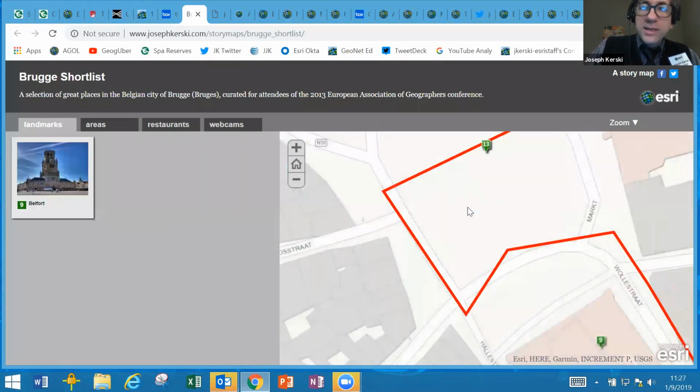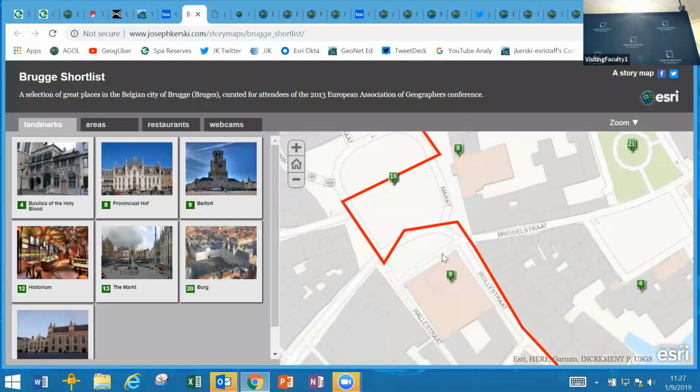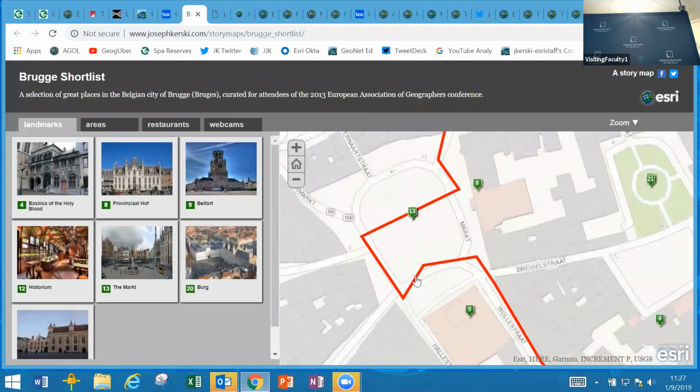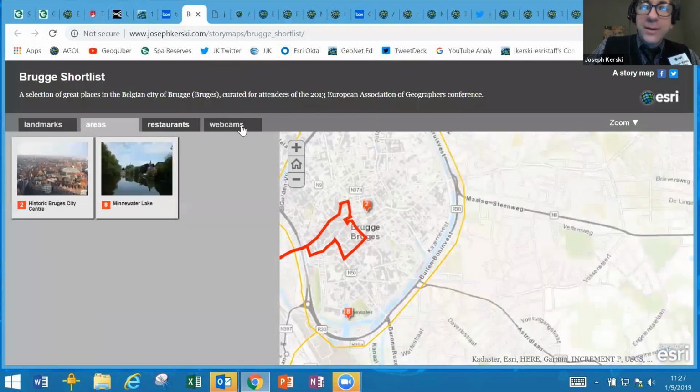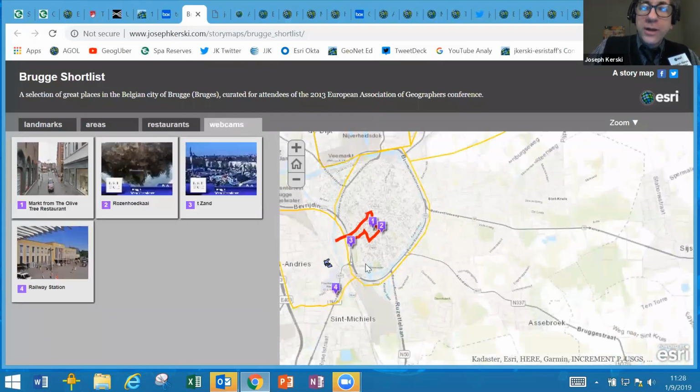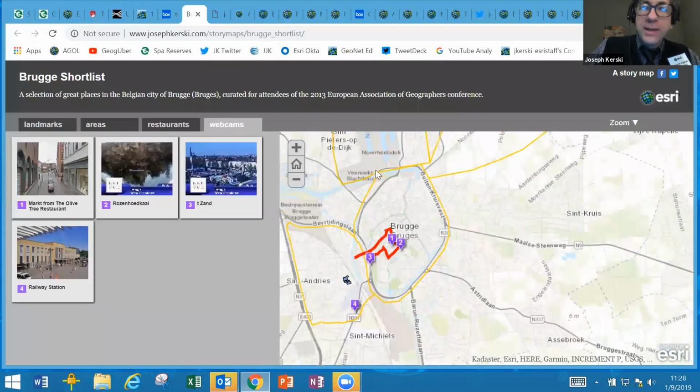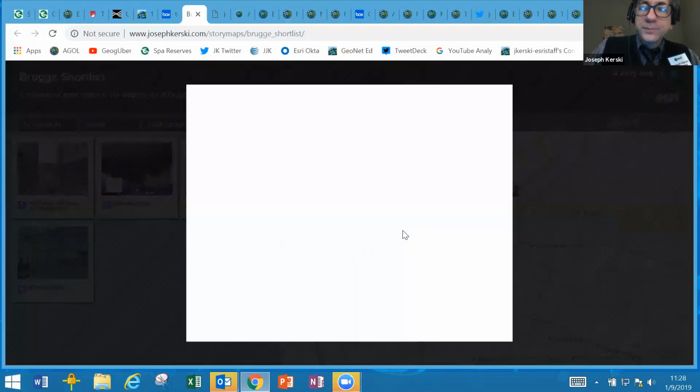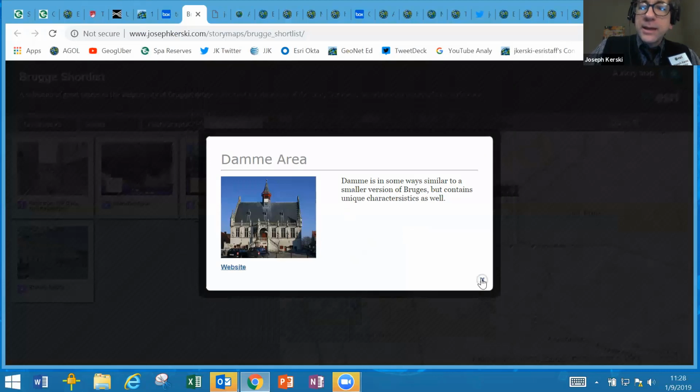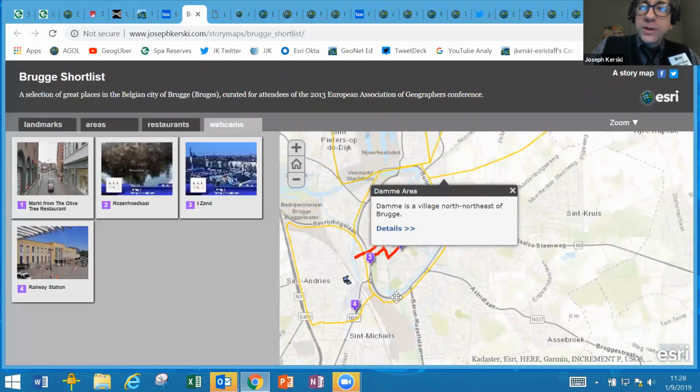So now I only see the tower, and now I see a couple of things that are inside this map extent. See what I mean? Also, I've got tabs in there. So I built this for a geography conference I attended there as a sort of a proof of concept. And also, I've got some pop-ups in there, like this, and that was totally possible.